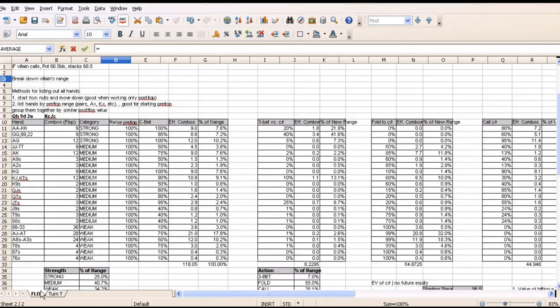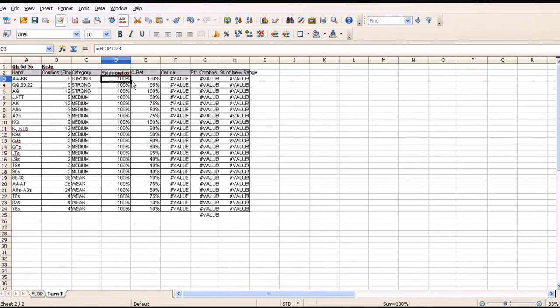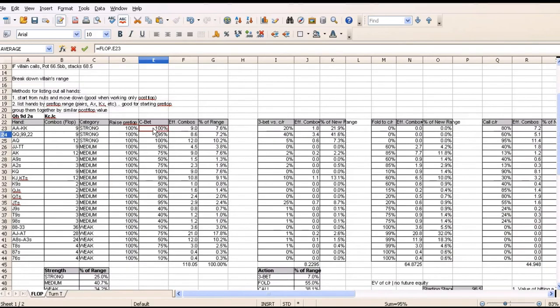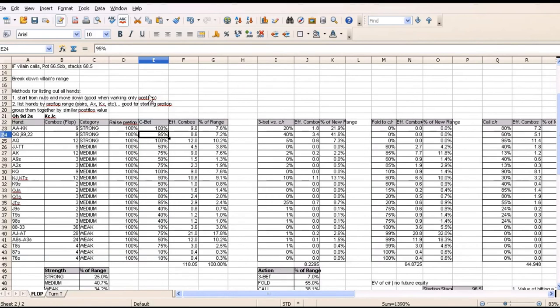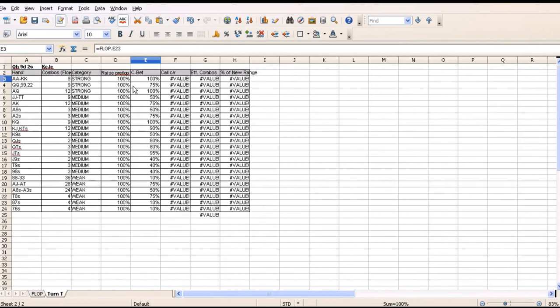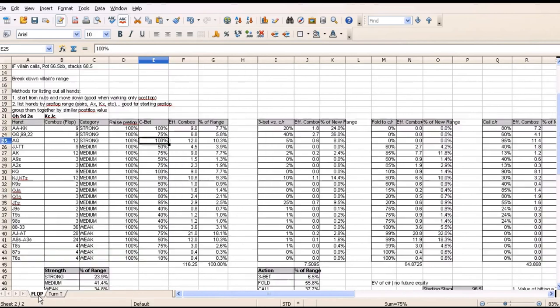So we can simply just type equals, and then go back to the other tab and click, and then we can drag it down. And just to show you again for this next one, just hit equals, click to the flop tab, go to c-bet, and it syncs up. So like I said, let's say we would decide that on our main tab, on our flop tab, he continuation bets 75% of the time with sets. So there it goes, it changes it.